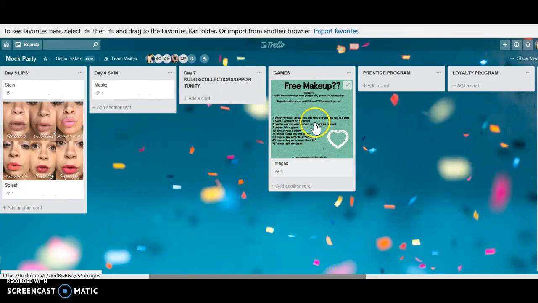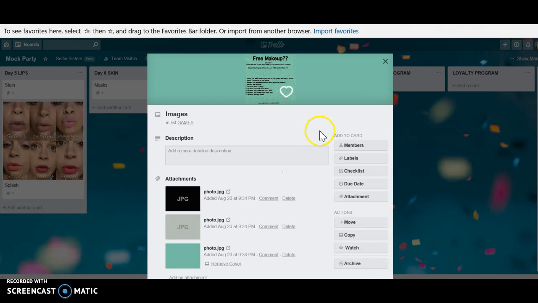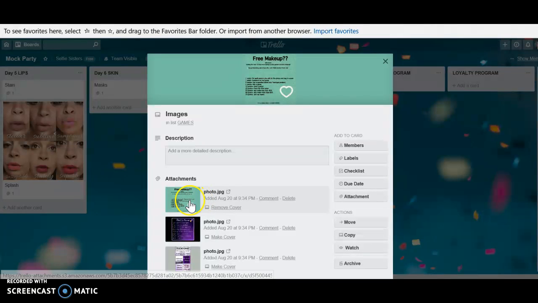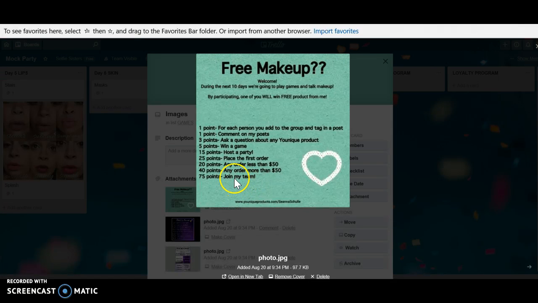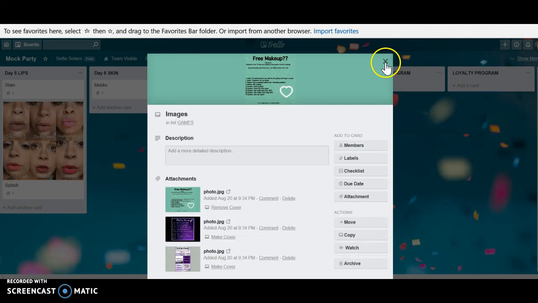So here are some games you can play. I've got 3 in here right now, and you can just use these. Someone gets a point if they comment on something. Someone gets X amount of points if they join your team. Any of this stuff. You guys can do the same thing. You can just copy and paste that right into your Facebook group and get some interaction.